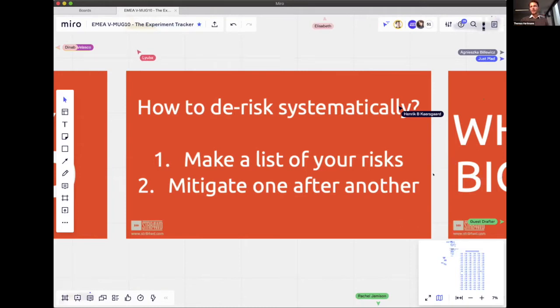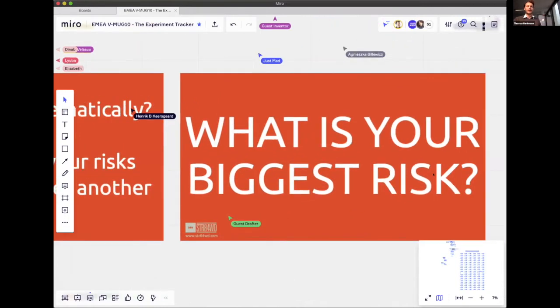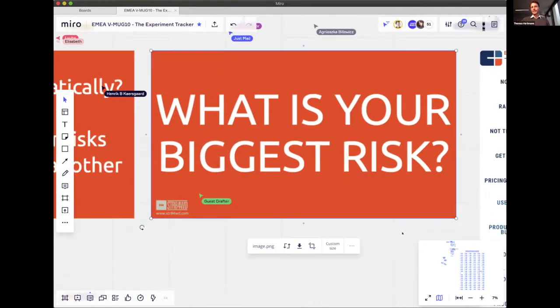So here's a question for you. When you work as a product manager, what is your biggest risk when you start off with a product? Maybe you can write something in the chat. What is your biggest risk? Where's my chat? I would say subjectivity. Sorry? Subjectivity, yeah. Okay, what do other people say? What do we see here?